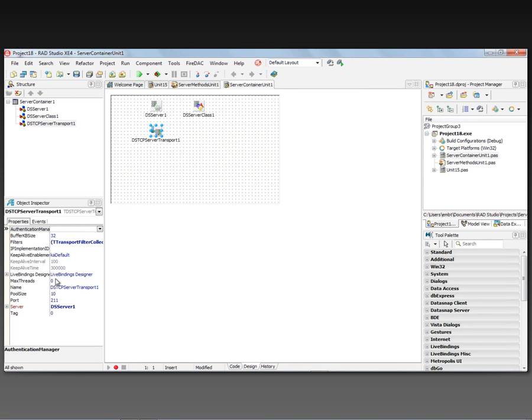We can also set other parameters like the maximum number of threads that are available in session management for the number of clients that are connected. We can have a pool of the sessions that are going on so we don't have to create new threads along the way. And there are other options to specify as well, including some event handlers for each of the components, in addition to on-connect and on-disconnect for the DataSnap server.